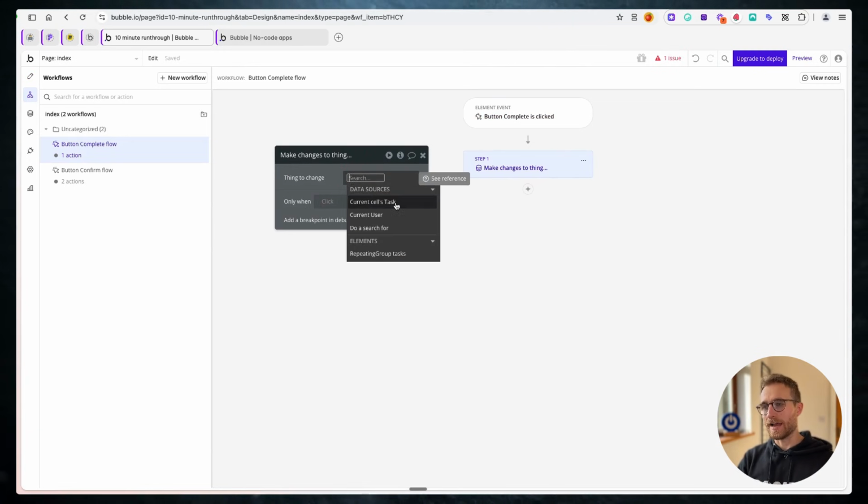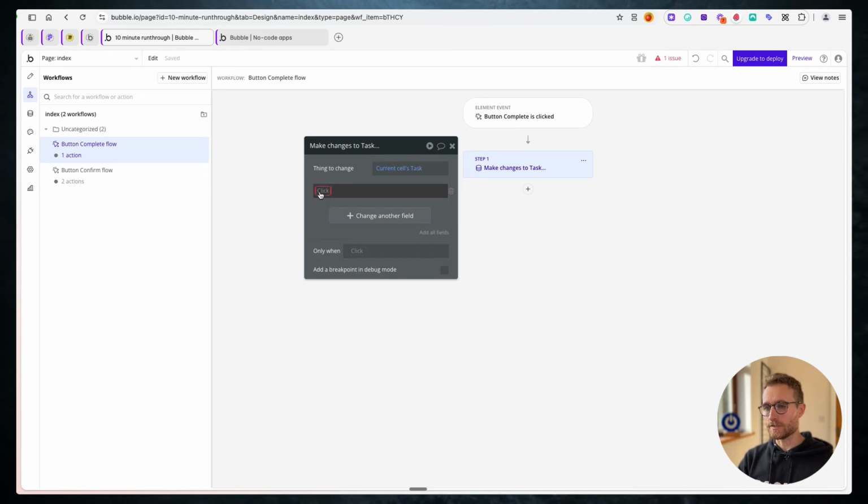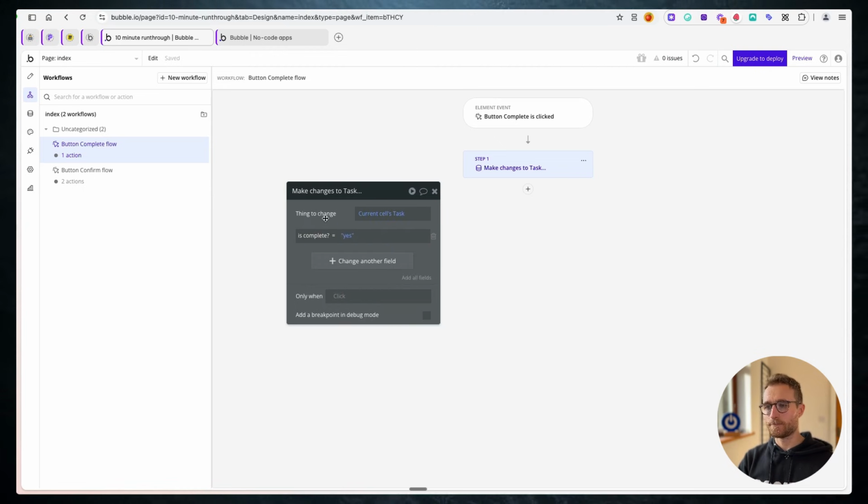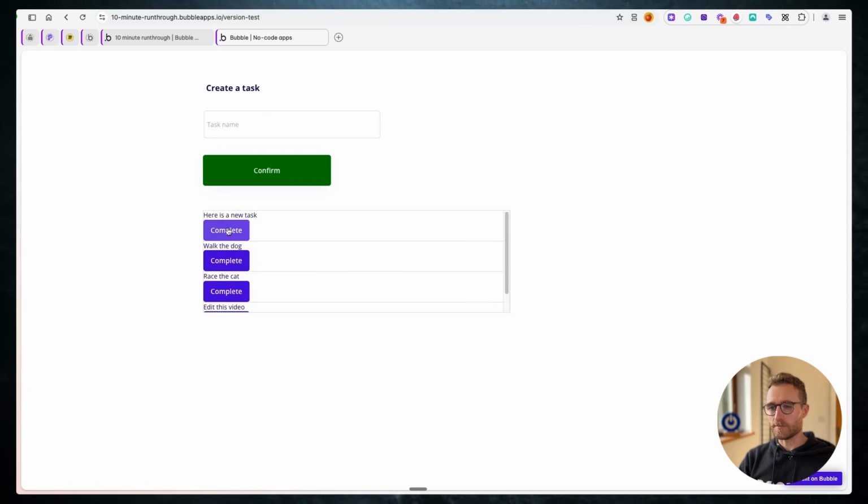want to change. And as I said, because this button exists within the context of a repeating group cell, we have access to the data within that cell, which is of course a task. So we're going to choose which field we want to modify. In our case, we want to modify this is complete field, and we'll set that to yes. Now, if I just click this, you can probably guess what happens.